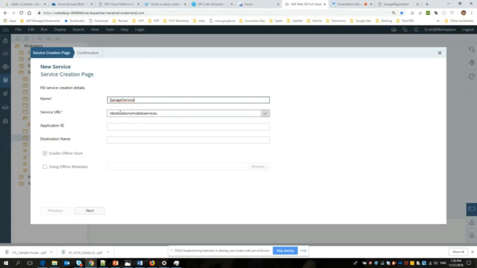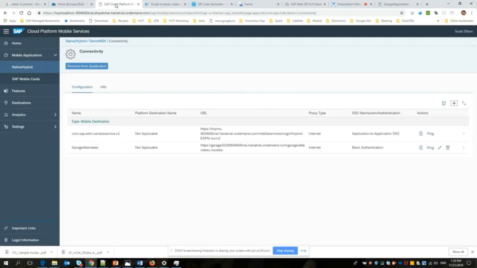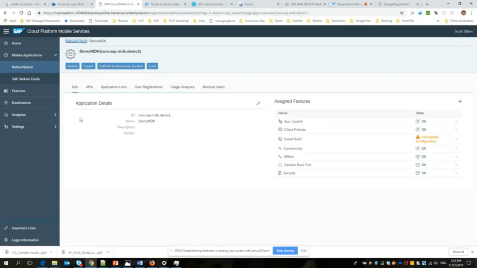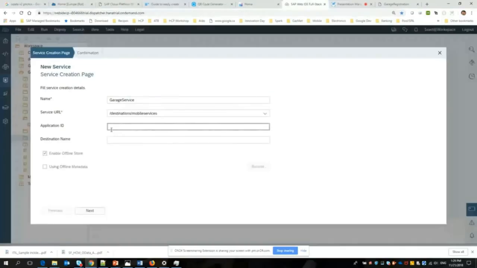The service URL, when you enable mobile services as part of the cockpit, automatically creates a destination pointer to mobile services, and that's what you see here, and that's the one to use. That application ID is the application ID you added when you created your mobile services app for MDK. So let's go back over to mobile services and find your app. Okay, so this is the one that I will use. Yeah, and then you can just copy that ID over and put it in that field back in Web IDE.